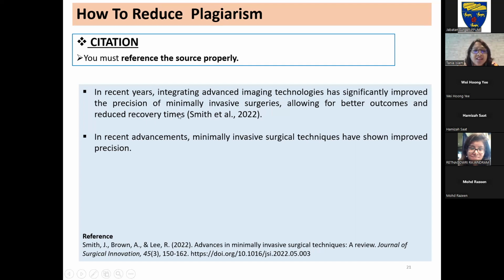In recent years, integrating advanced imaging technologies has significantly improved the precision of minimally invasive surgeries, allowing for better outcomes. So I put the citation here, the reference here. And then the second one, the same statement, but I rephrase it and put it as: in recent advancement, minimally invasive surgical techniques have shown improved precision. That's all. Is it a correct citation or not?